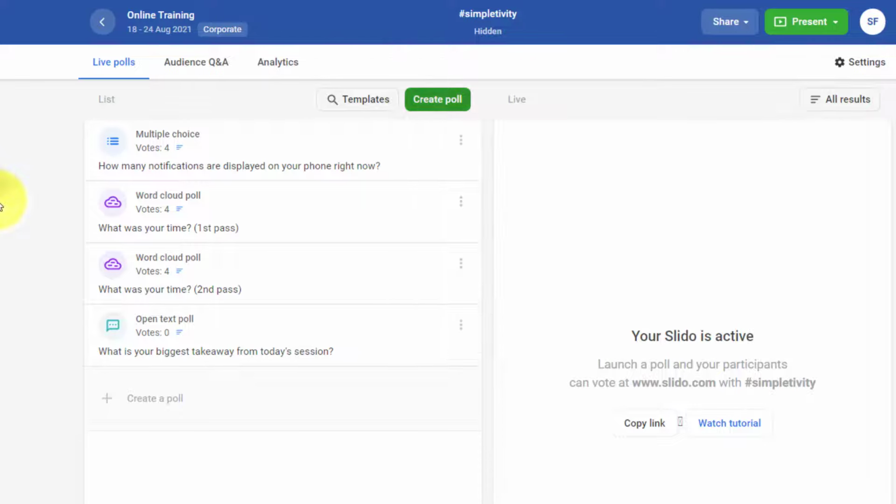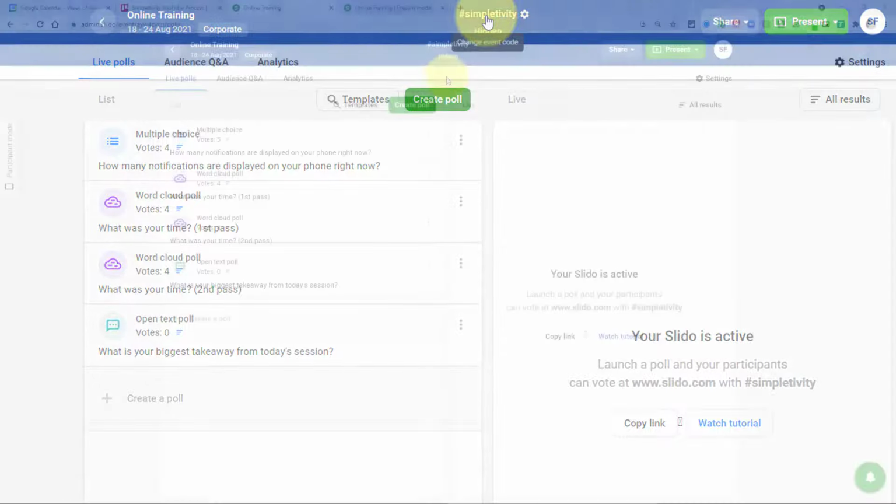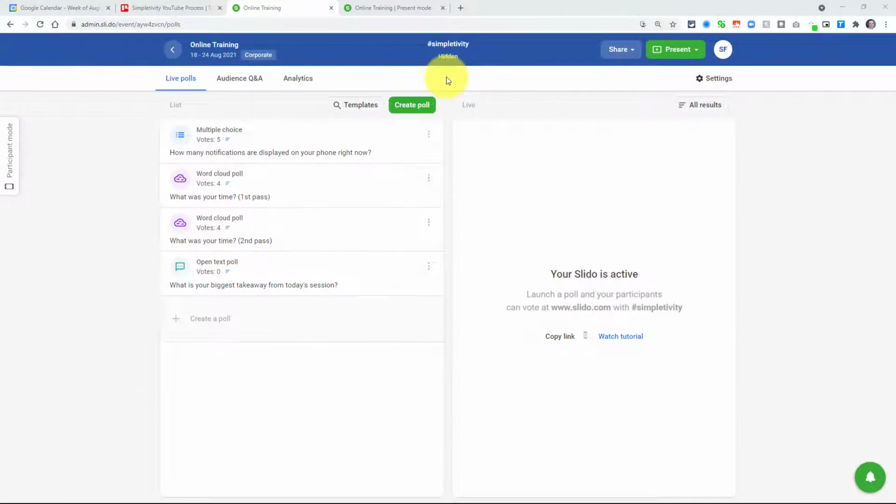All your users need to do is go to slido.com and enter in the code which you get to select. So in this example, I'm of course using Simpletivity. They don't have to install anything. They don't have to download anything. All they need to do is open up a web browser on their phone, on a tablet, or some other device and participate in my polls.